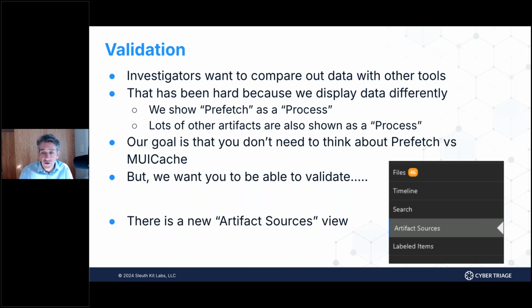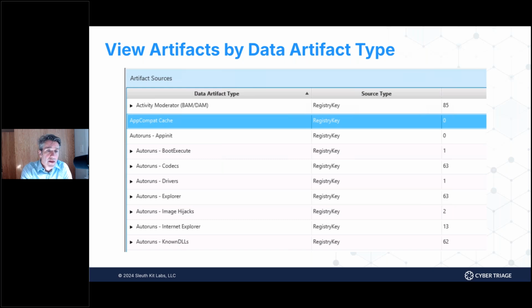So there's a new view in the lower left-hand corner called artifact sources. It's down the very bottom. You can click on that, and that will give you all of the artifacts by what we call the data artifact type.